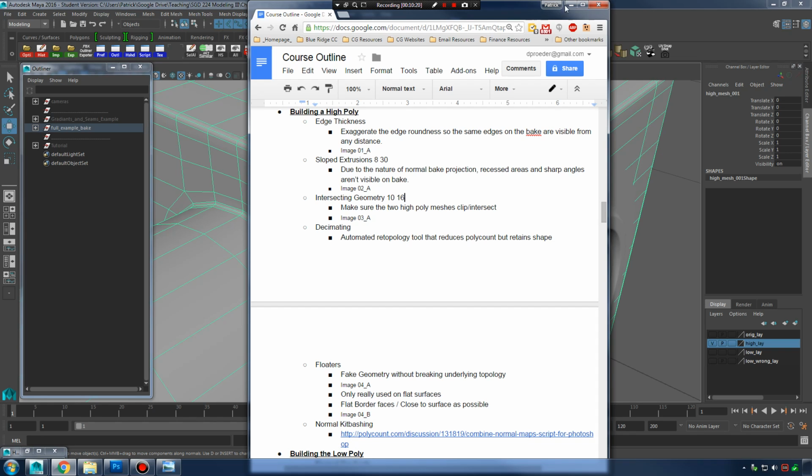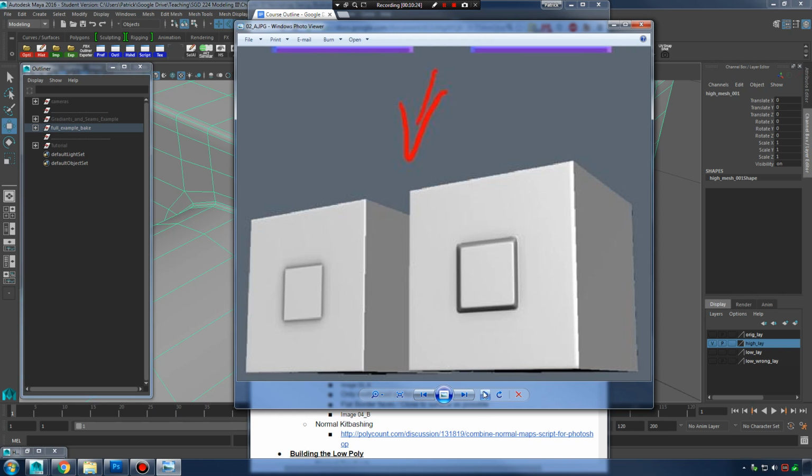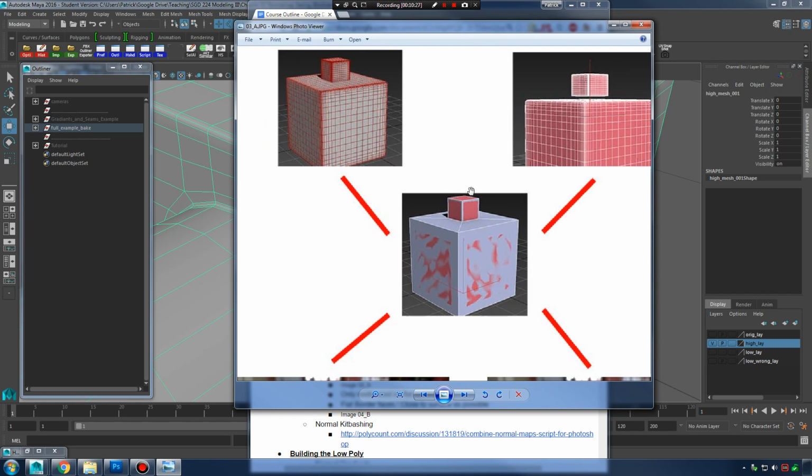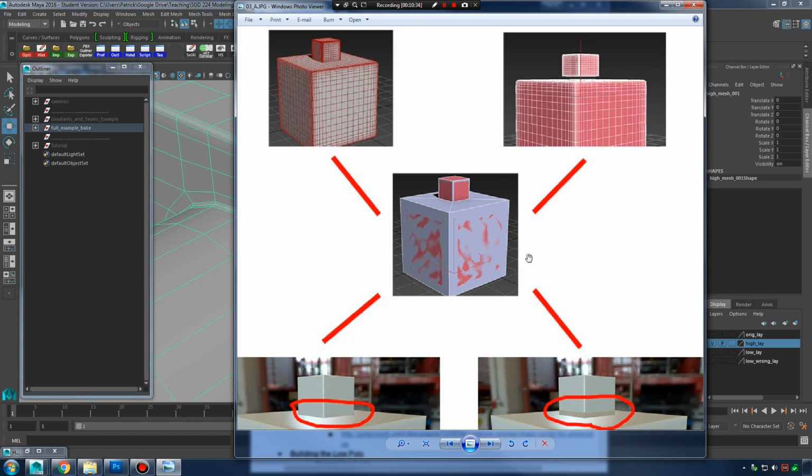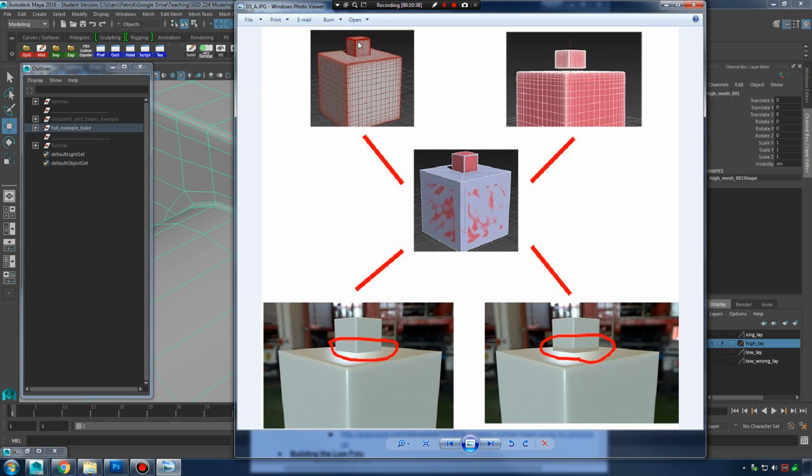Well, let me bring back my picture right here. Whenever we want to intersect two separate pieces of floating geometry, on the top left of this image, we see that my little cube is clipping through my larger cube, but on the right side, my smaller cube is floating right above it, and you can see some space in between the two cubes. And this middle picture represents my in-game model. Notice how in my in-game model, there's no negative space.